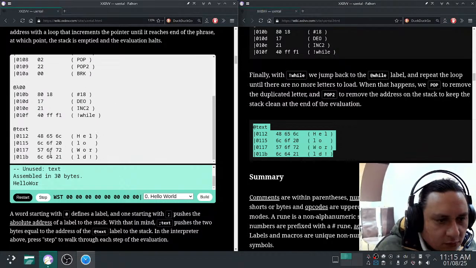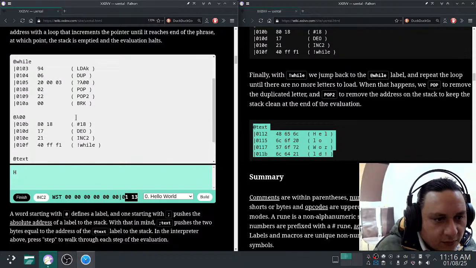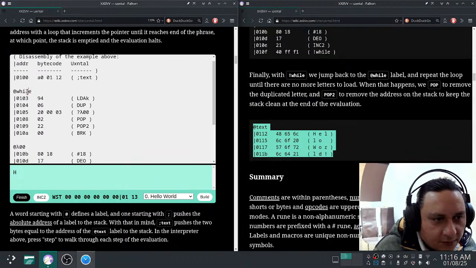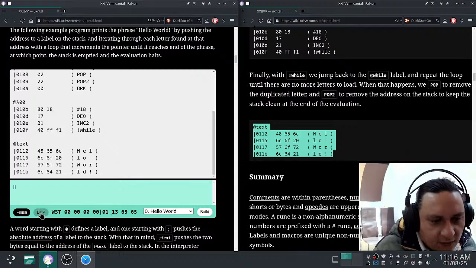Inc2. Okay, there is the first H. We increment, so we are here in Inc2, and then we're going to jump to the while up here. Okay, and then we have 6, 5.